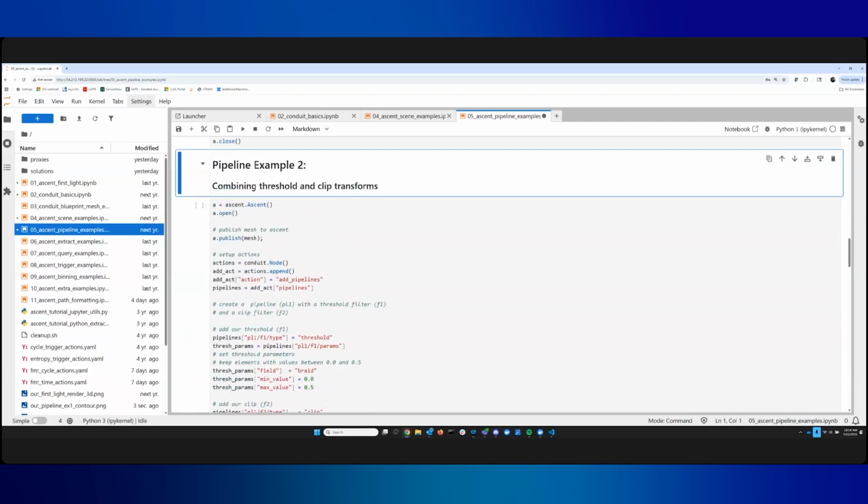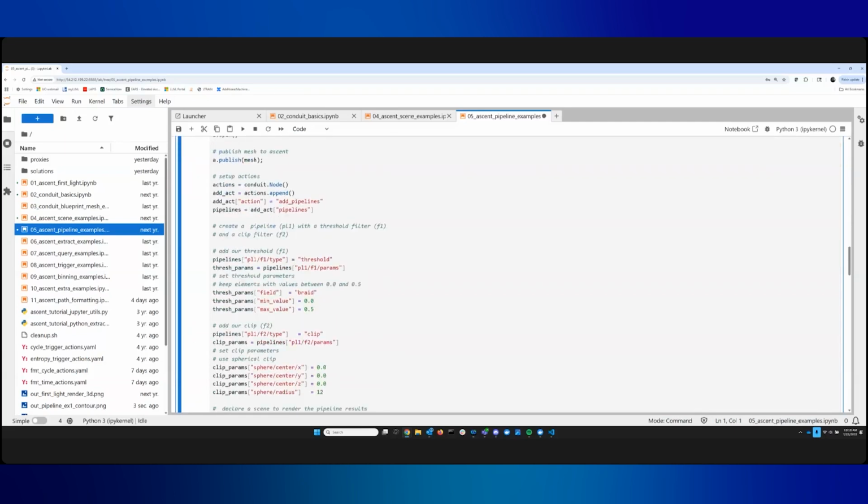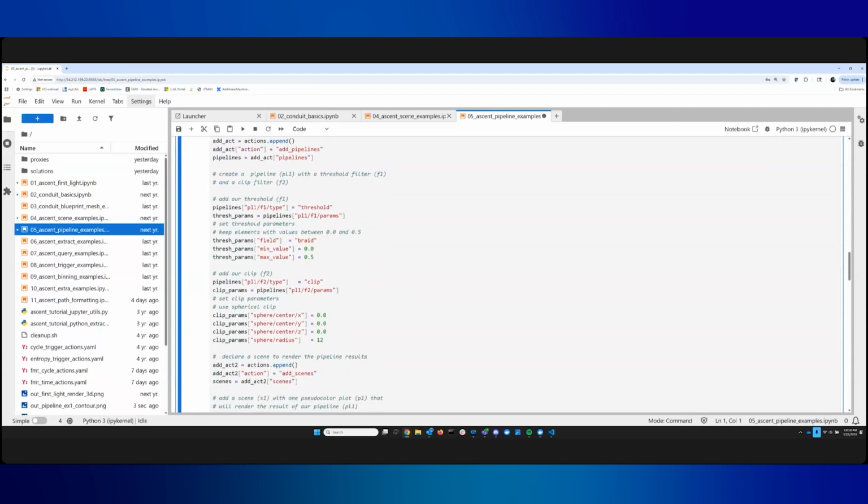Okay, so now for our next example, let's combine two filters into a single pipeline. So we will instantiate Ascent, we will publish that braid mesh again to Ascent. And then the next thing we need to do to transform our data is add pipelines. So for our first pipeline, let's perform a threshold filter. We're only going to be making one pipeline. So for this whole example, we'll just be dealing in PL1, but we're going to have multiple filters. So under PL1, our first filter, F1, will be a threshold.